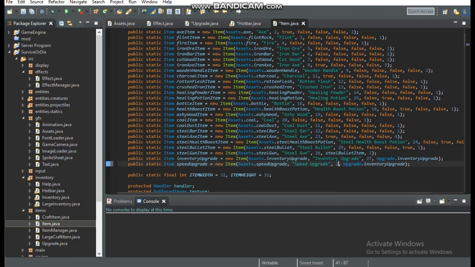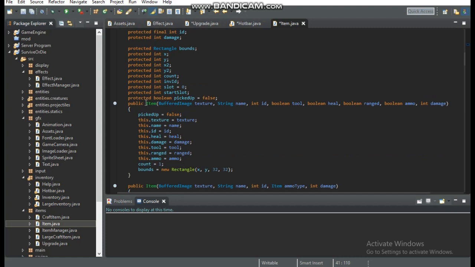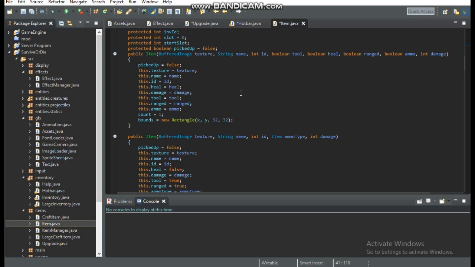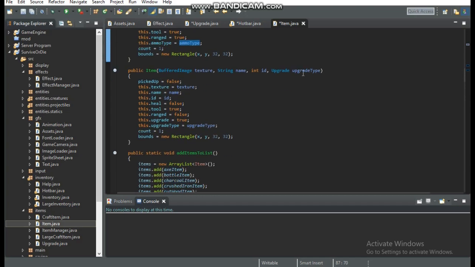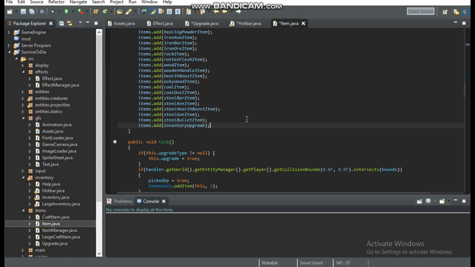And as you can see with the inventory, we take in the upgrade. So I'm going to go back here, type in speed, and then do my thing. Because in the items, I have 3 different things. I have the basic item, for anything other than guns. Guns take in an ammo type, and then this takes in an upgrade type, so this is what we're doing. Now we have to add the item to the list again for the items.